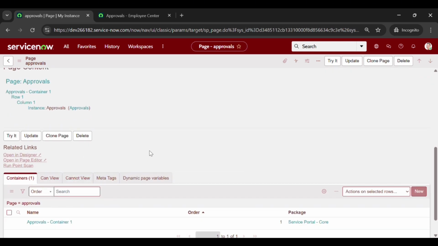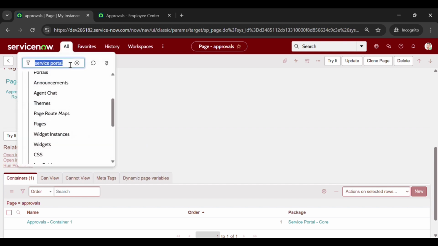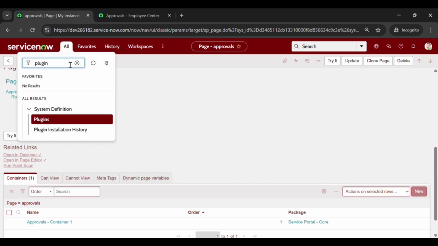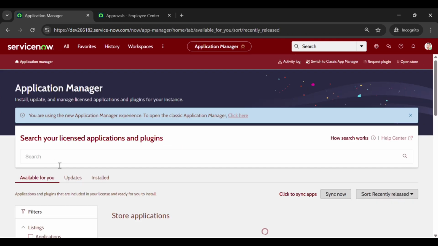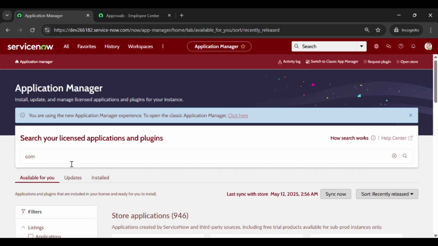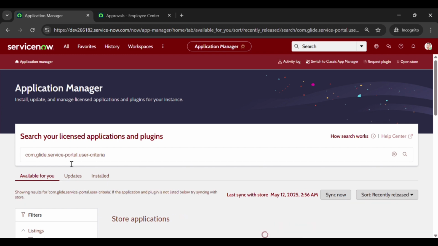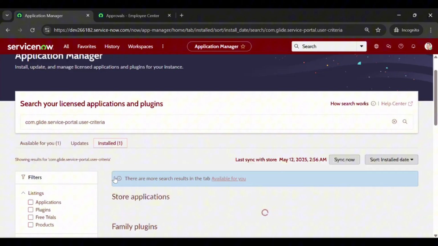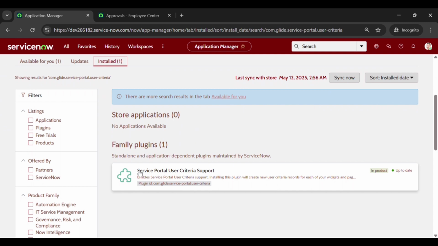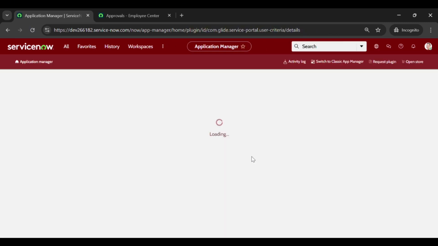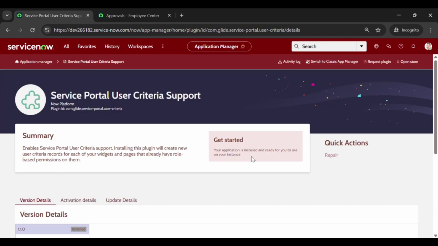If you cannot see this, make sure that you have the Service Portal User Criteria Support plugin installed. To check that, go to All and type Plugins. Click on it. Search for a plugin called com.glide.serviceportal.usercriteria. I've got my plugin already installed, Service Portal User Criteria Support. If it's not active, ask your admin to install it. You'll need it to apply user criteria to portal pages.